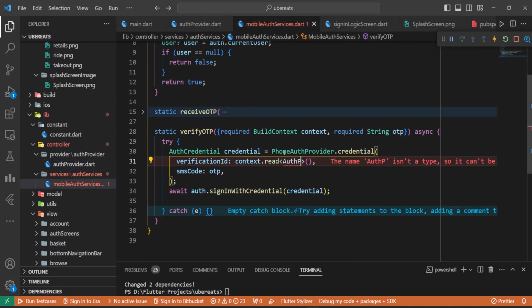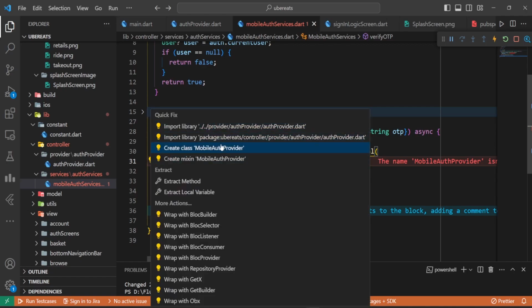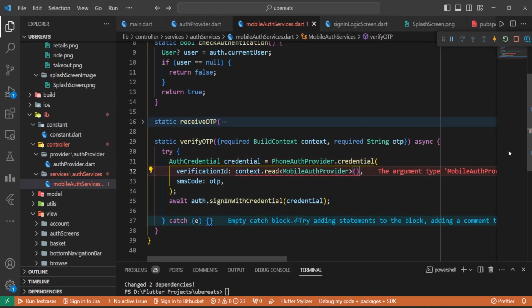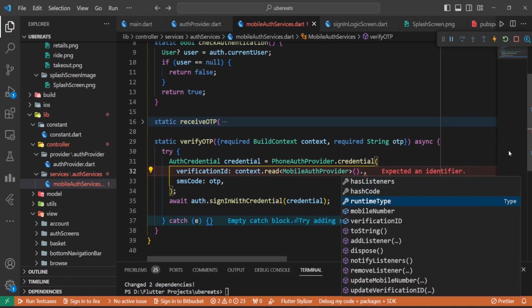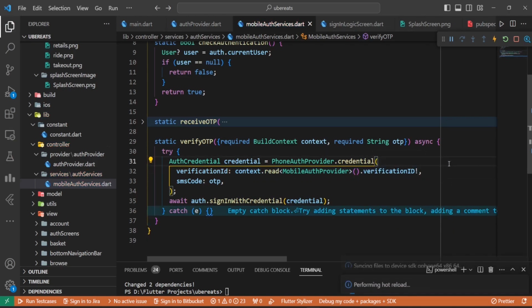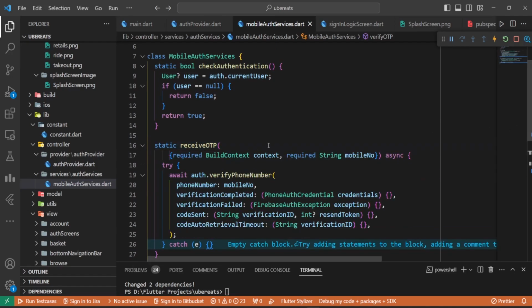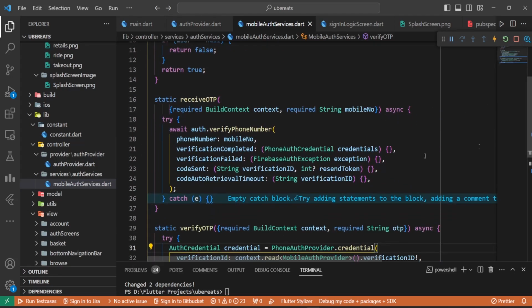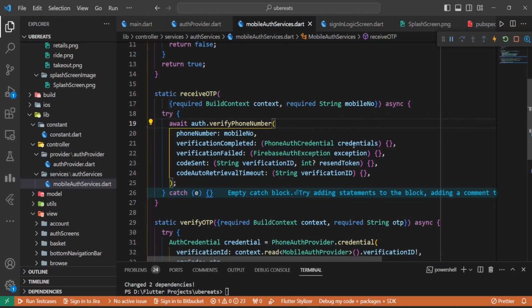Copy this one, paste here, import the provider file dot verification ID. We have to add a null check here, and it's good. So there is another function that is receive OTP, and here we do need to introduce a little bit of logics here. So here coming up at first is the verification complete.